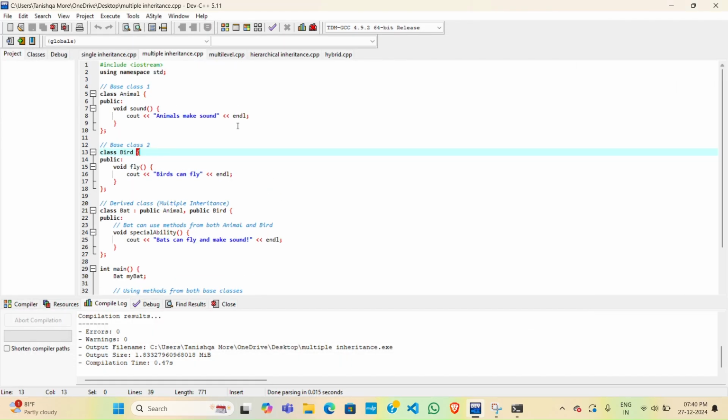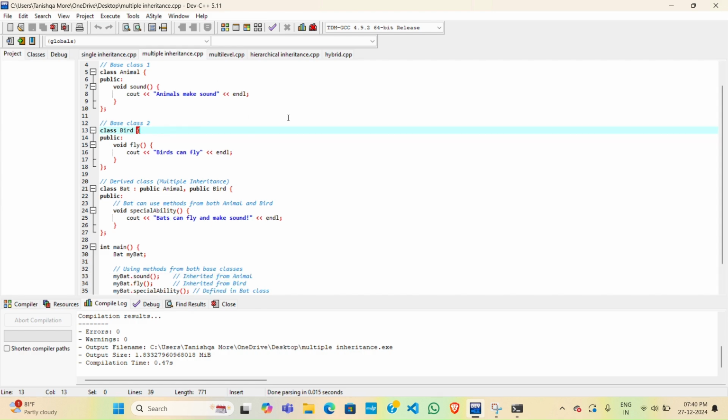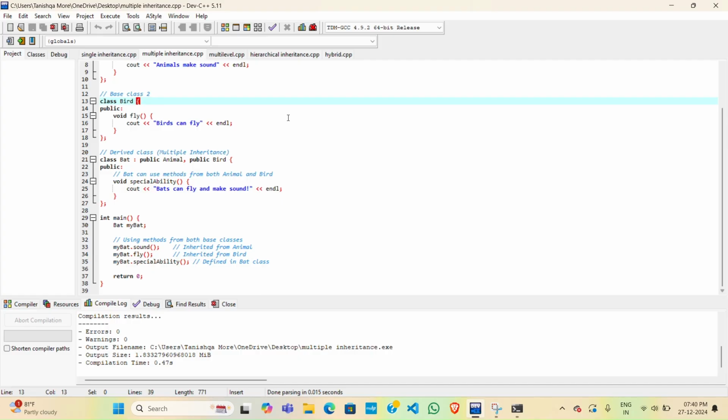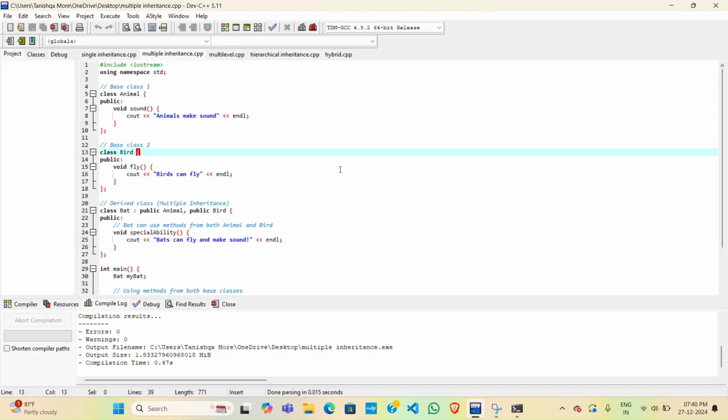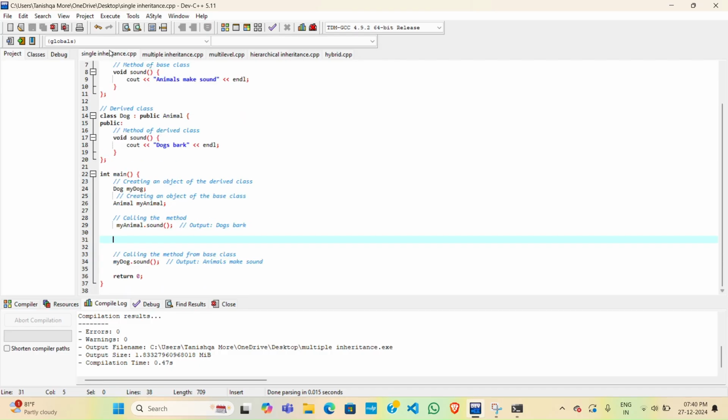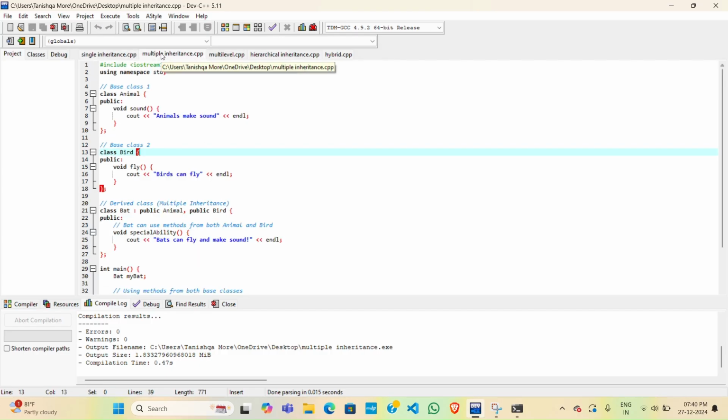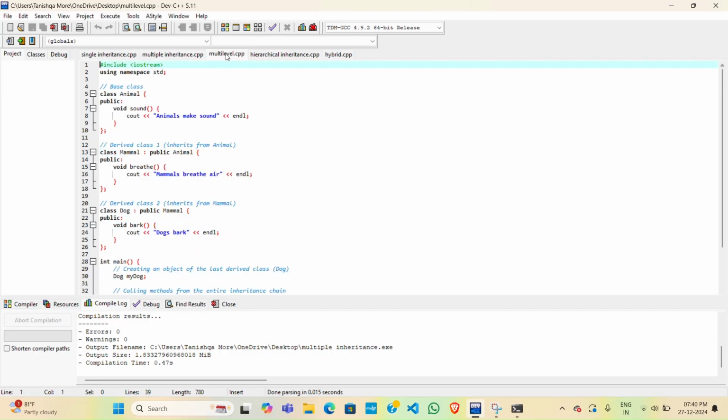So this was an example of multiple inheritance. I hope it is very clear to you all. Go through this code. These codes are not very difficult. It is very easy to understand. This code is hardly 40 lines, but it is very easy. So we are done with single inheritance and we are done with multiple inheritance. Now let's move on to multi-level inheritance.